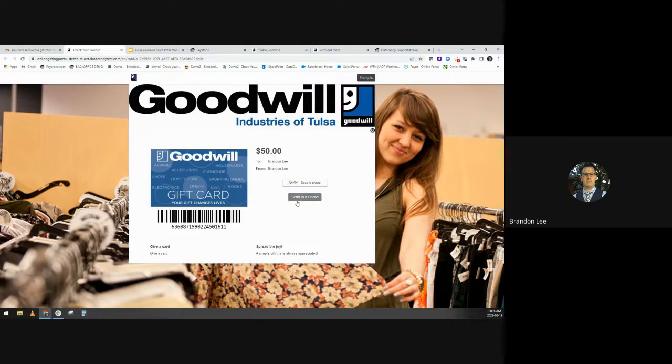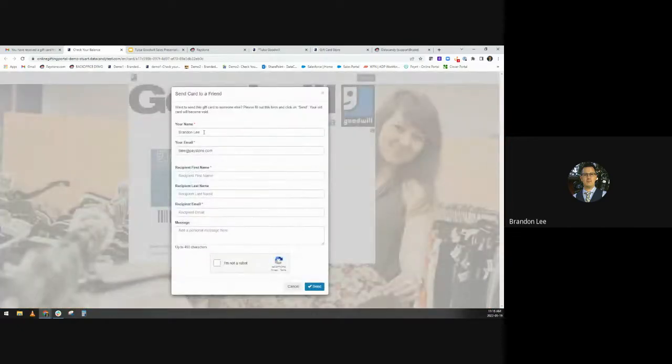Now, the final thing here is send to a friend. Because I'm ordering this gift card for myself, I could buy 5 of these things and I could keep them in my virtual wallet, we'll call it, just waiting for somebody's birthday to come up. So I could re-gift this to anybody I want by clicking send to a friend. Here's my info at the top, and then I'm going to re-gift it to myself. We'll just say I'm the third party. So we'll just say re-gifting it to Brandon at that email address, and I'm going to put a little message.